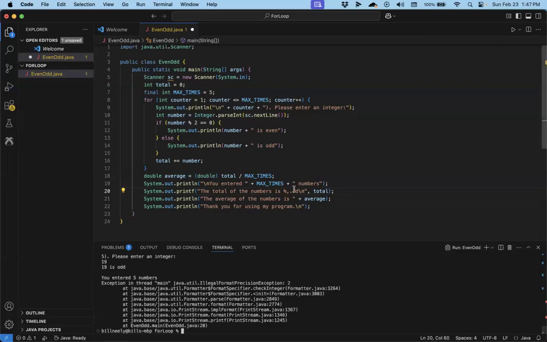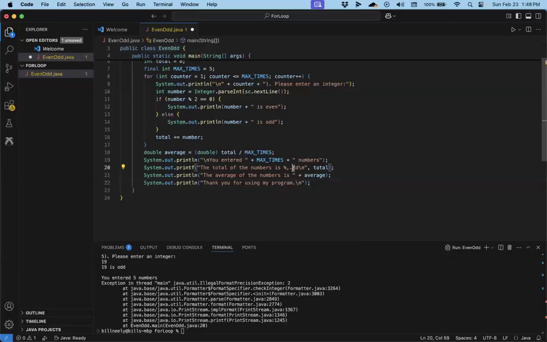Okay, oops, still doing it wrong there. Let me see. I've really messed that up. Hold on just a second. Let me go back and make sure I get that right. Okay, so what have I done here? Oh, you know what I've done is that because total is an integer, there is no decimal precision. So I just need that. If I want decimal precision, I can do it on the average line here.